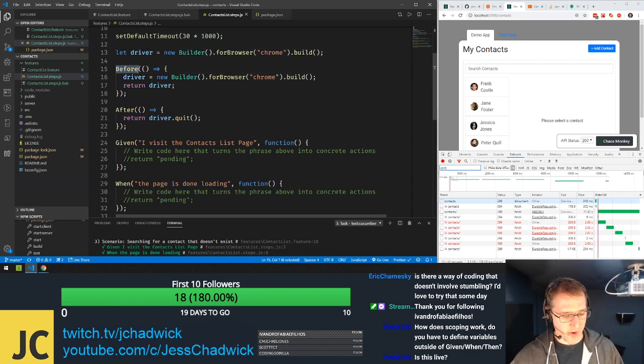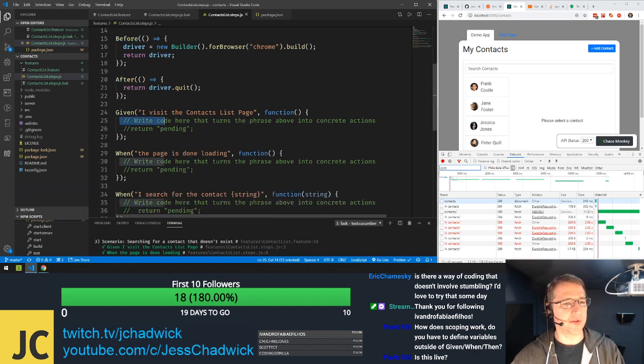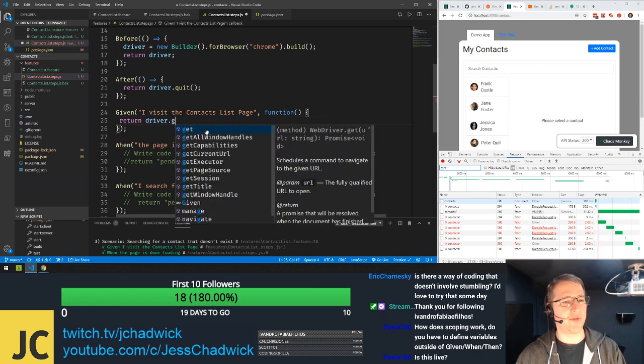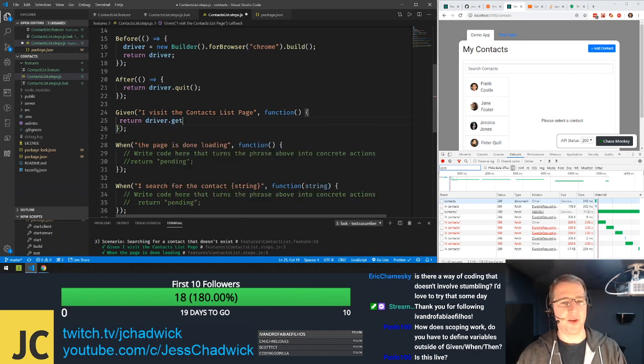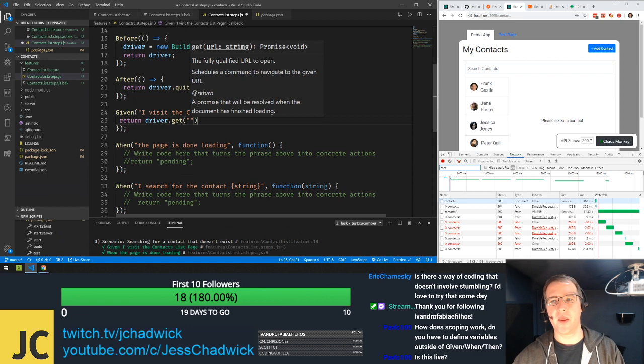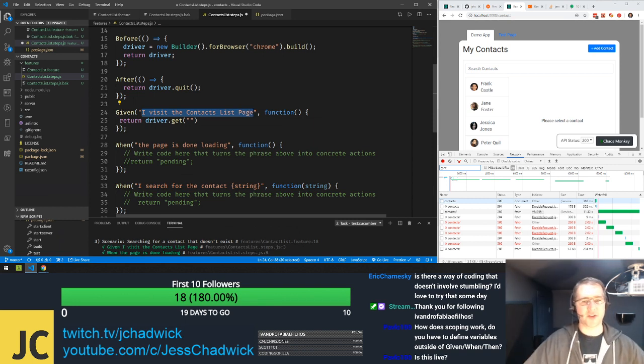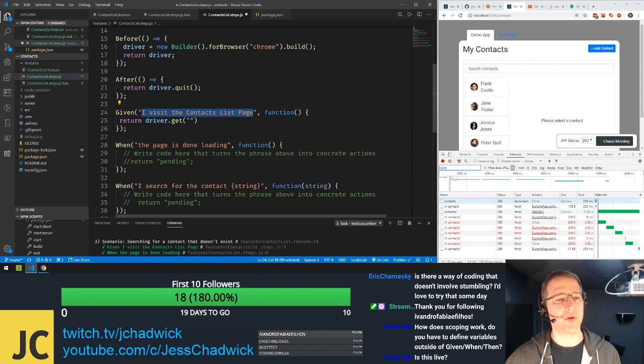So now if I run this, let me go ahead and use this. Say return driver.get URL. So now I can start implementing my steps. So given I visit the contacts page, what does that translate into actual code? How do we make this happen? How do I make myself visit the contacts page?